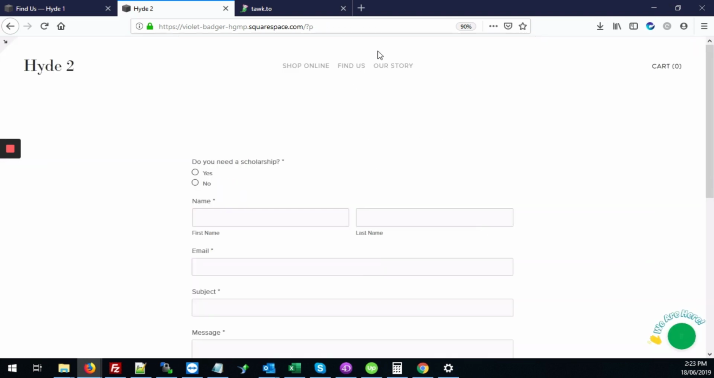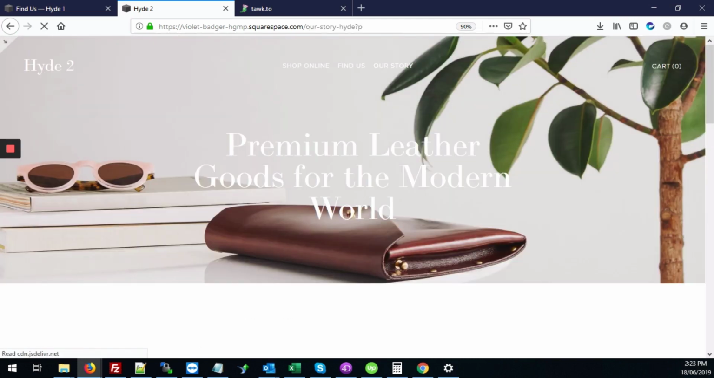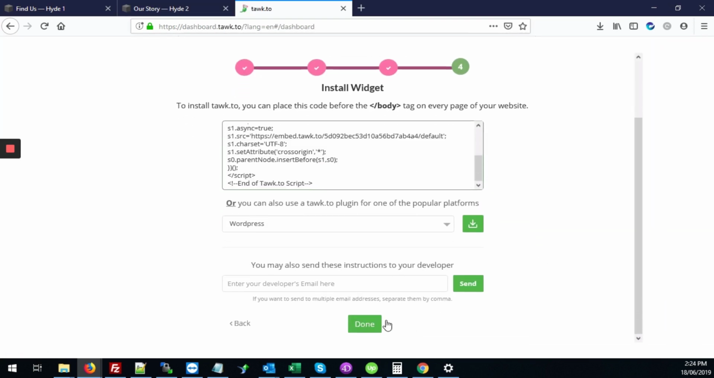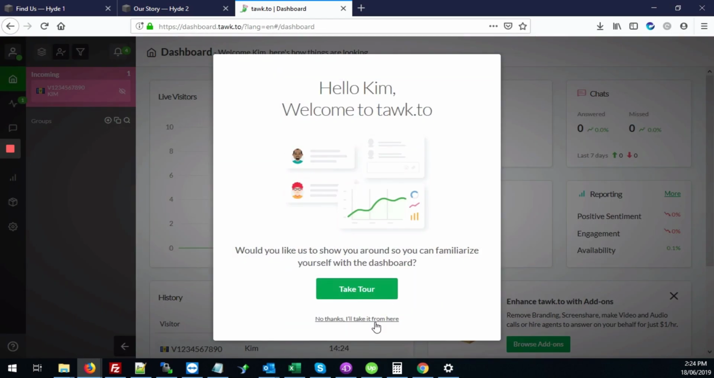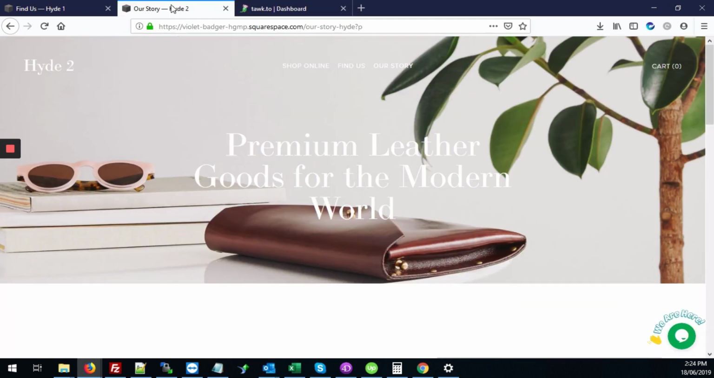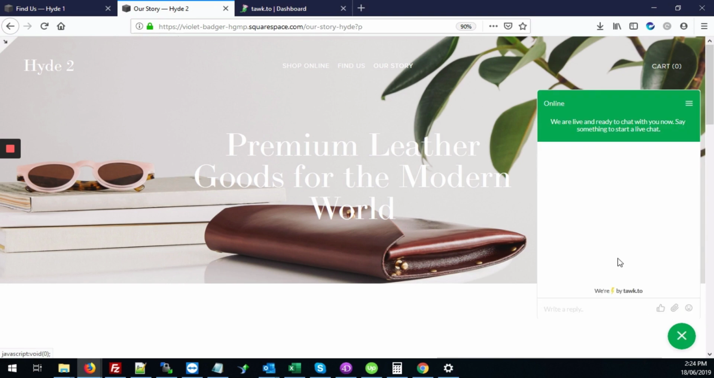Now when we expand the site again, we're going to see that chat plugin. If we go on any other page, it's going to be there in the bottom right corner. You can customize this button a fair bit on the chat plugin. Once you hit done, you can take this tour and it'll show you all those options, but I'll just click no thanks. I'm going to test it out just to show you how that works. When someone comes to the site, you can customize this welcome message or take it off completely.